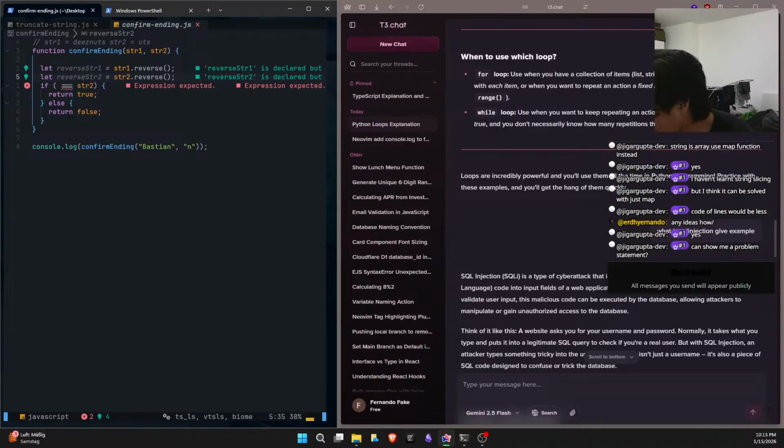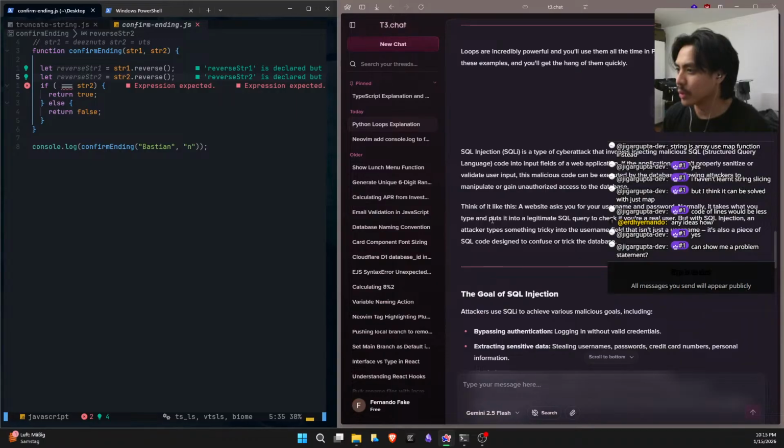What was that ID for username? Normally it takes what you type. But with SQL injection, an attacker types something tricky. It's also a piece of SQL code, confusing the database.